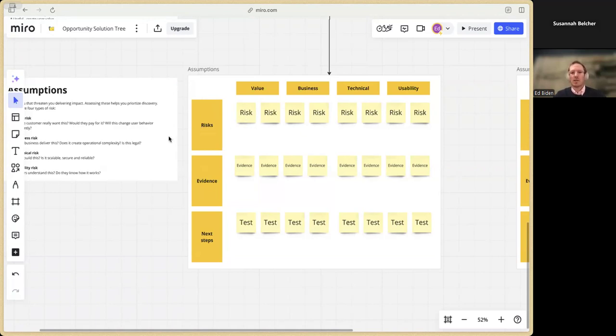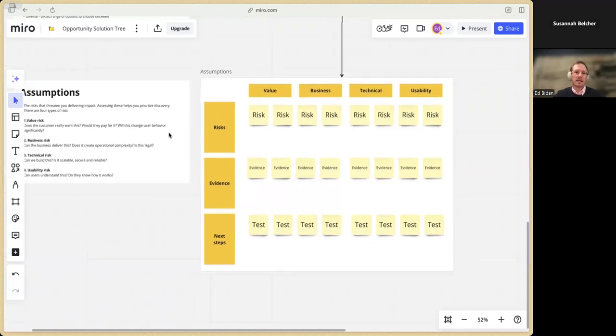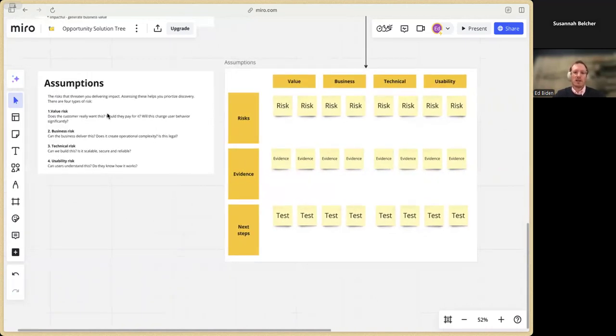And our risks we can think about classically in the four ways. Value risk: does the customer really want this? Business risk: can we operationally deliver it? Is it legal? Is it profitable? Technical risk: can the engineers build this? Is it going to be scalable, secure, reliable? And usability: do users understand what they're looking at? When we put it in front of them, are they going to understand the value and be able to engage with it?